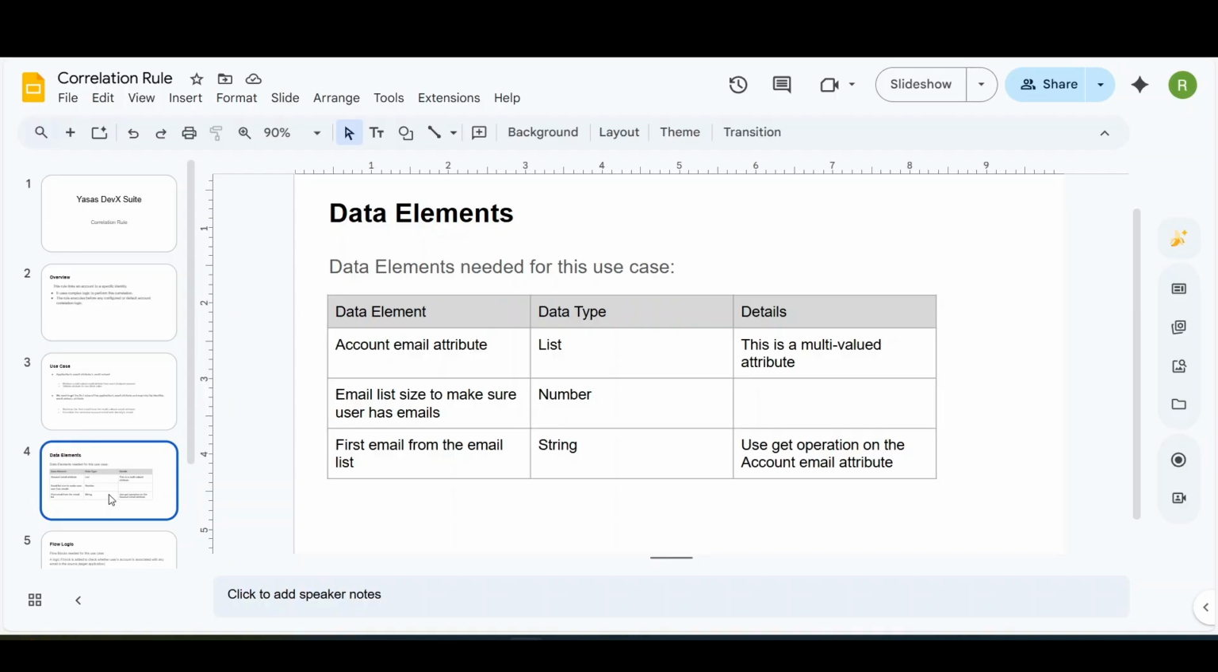So that will be our use case, and the data elements which are needed to support this use case are the data element to hold the source email, the application account's email attribute, which will store multiple emails in a list attribute. And we will also calculate the size of that email list to validate if the user has any emails associated with the account in the source application. And then we will retrieve the first email from that source email list.